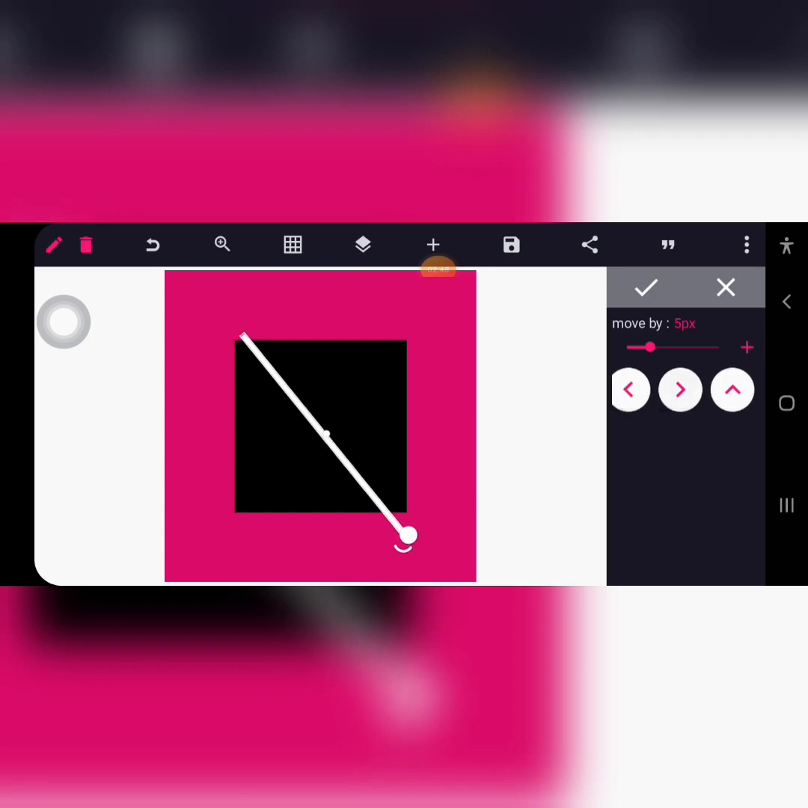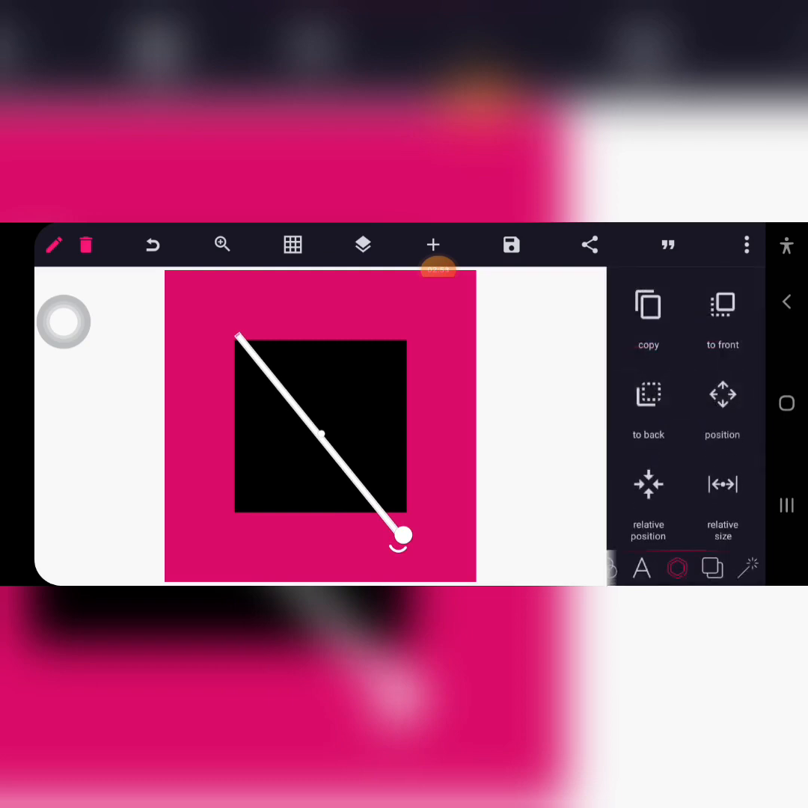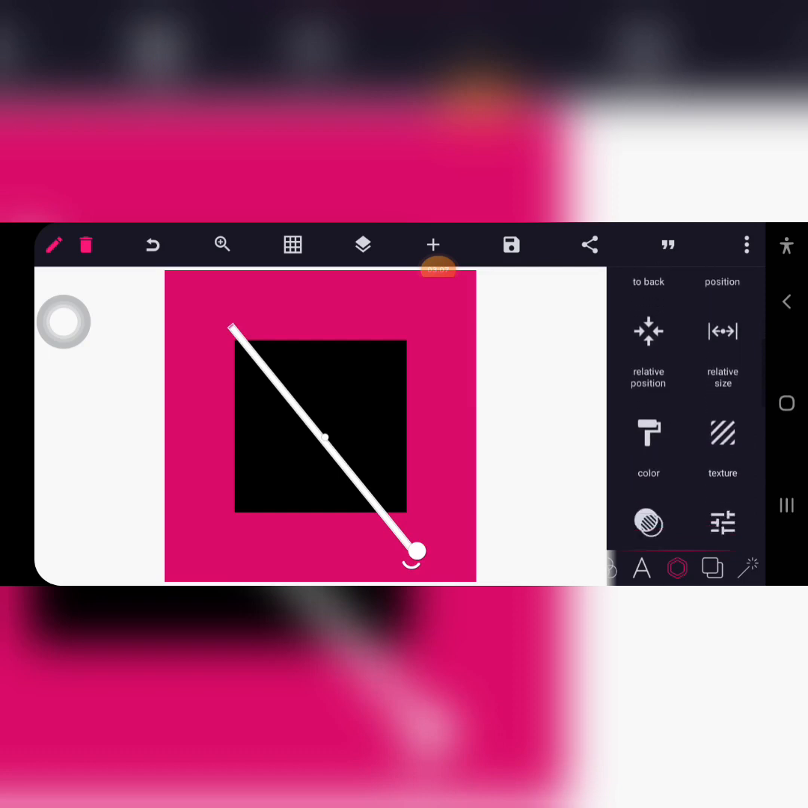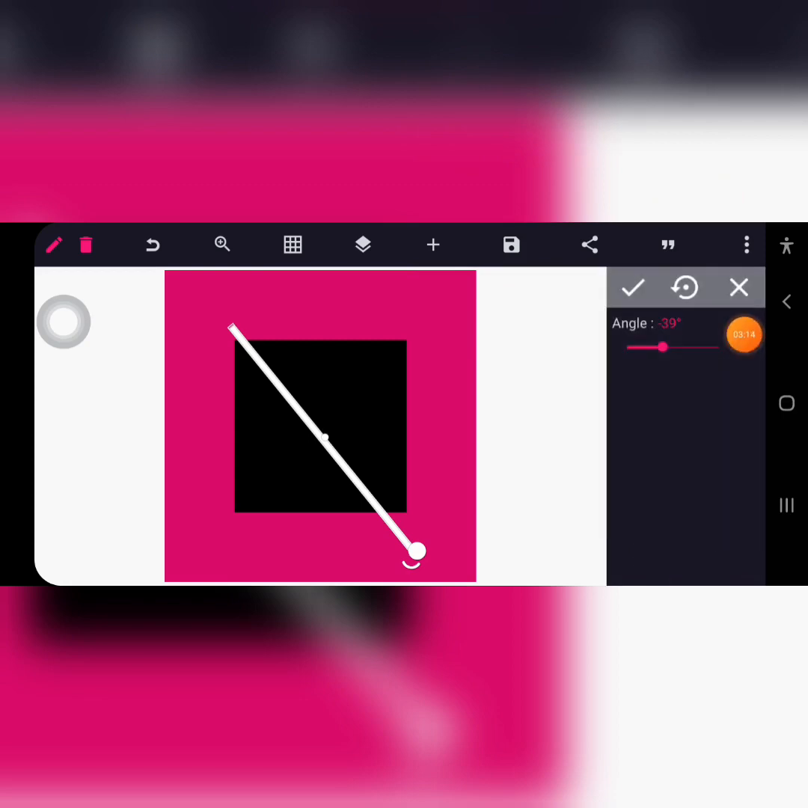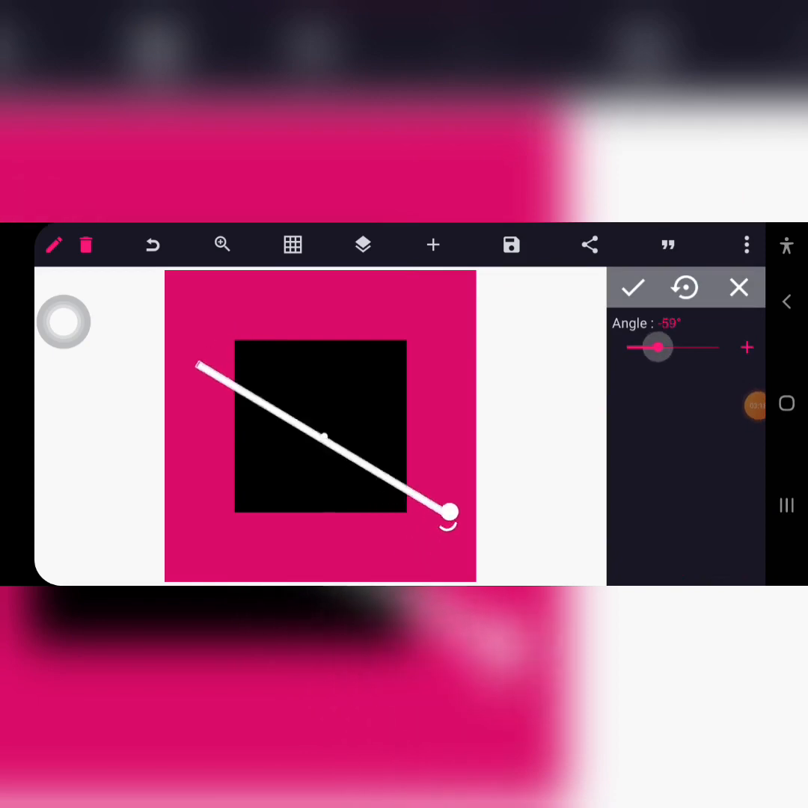However I want it to be, I can do it with the aid of the position tool or my hand. So I want to rotate it, but mostly it's not advisable to use a hand. Sometimes you might find it difficult, so you can scroll to see where we have rotate and use this rotate section. So you can increase or decrease.